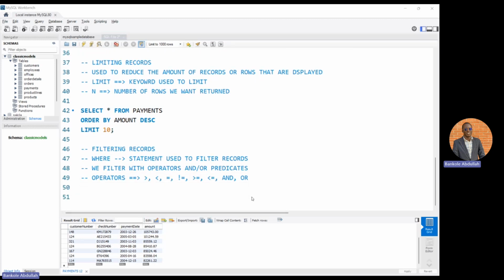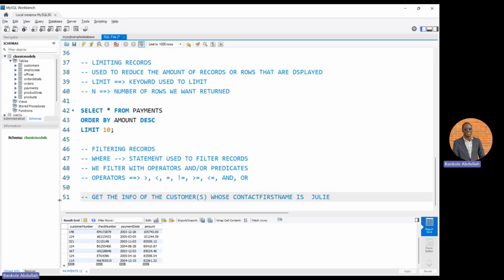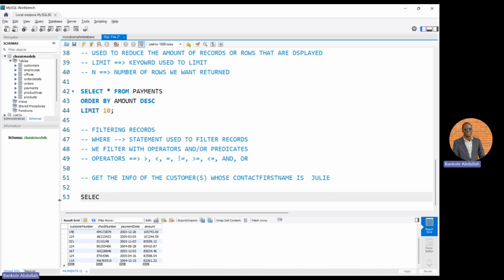For operators, what if you want to get information on the customers whose contact first name is Julie? How do I go about this? We say select, and what are we selecting? They say they want all the info, so we can easily say select asterisk from customers.